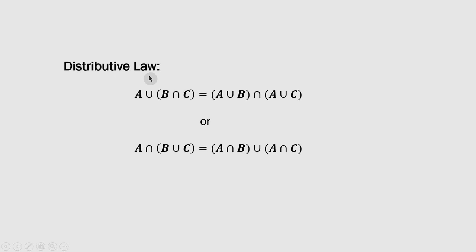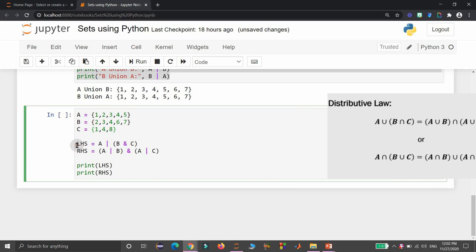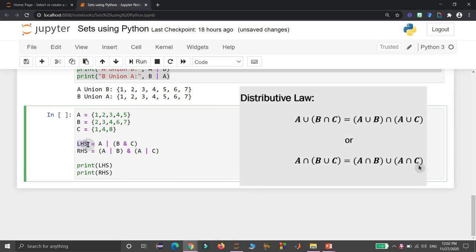Next one is distributive law. According to this, we can say A union (B intersection C) is equal to (A union B) intersection (A union C). From the duality principle, we can write the same identity as A intersection (B union C) is equal to (A intersection B) union (A intersection C). To explain this, I am considering three sets A, B and C. Then I am computing the left hand side of the first identity, that is A union (B intersection C), and the right hand side of that identity as (A union B) intersection (A union C). Then if I display both, I should get the same set as result.